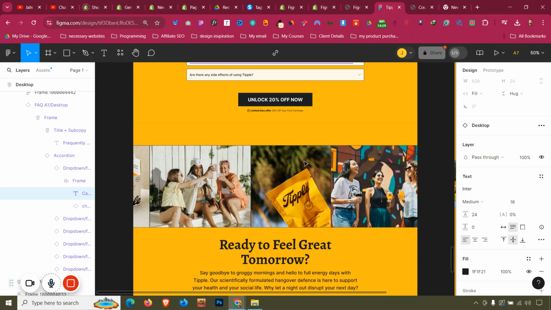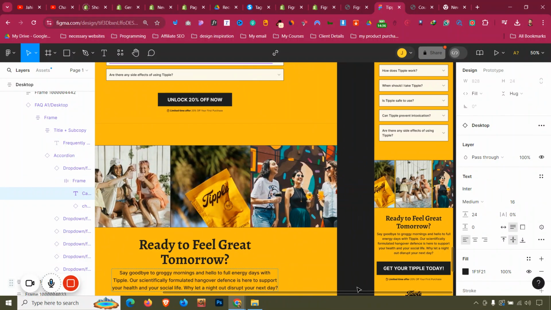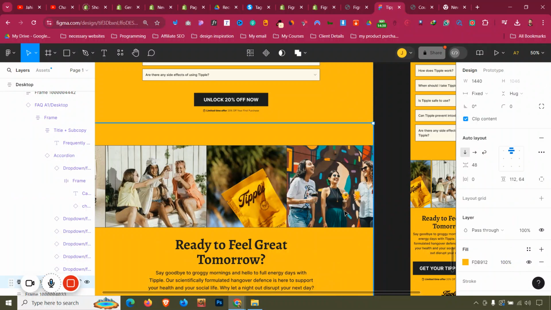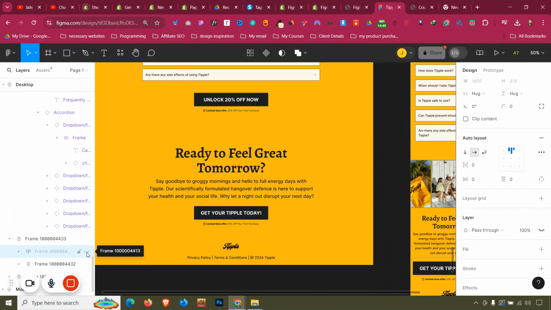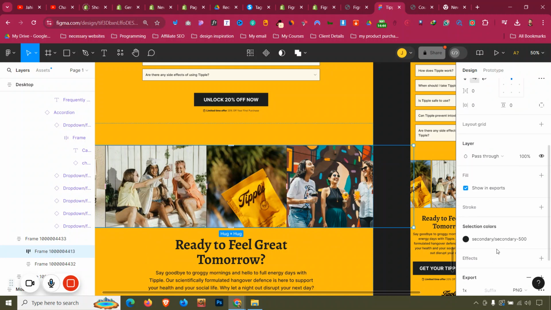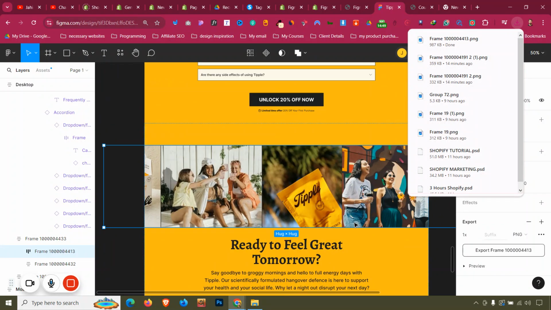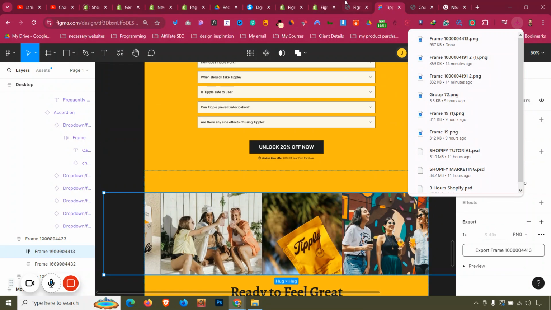Now if we see the next one, this is not a slideshow. If we see the mobile version, this is how it looks in mobile version as well. So this is not a slideshow, this is a single image. So we'll click on that frame and then export that as a whole image, okay. And other than that, as you can see, everything is pretty much the same.